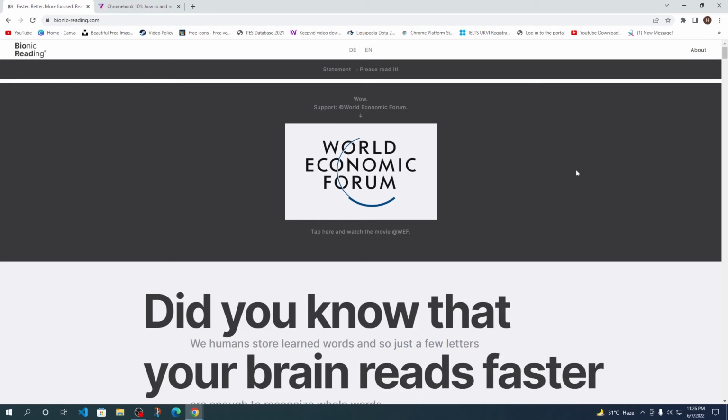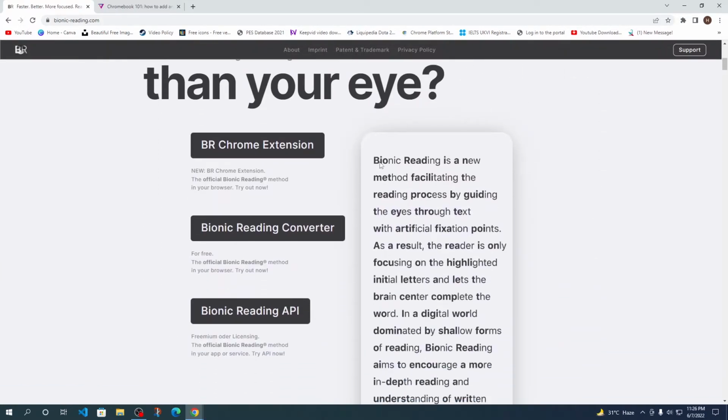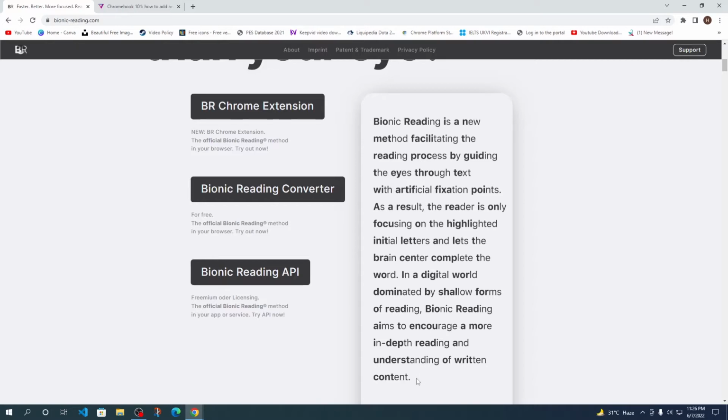In today's video, we're going to talk about Bionic Reading. Now, first, let's see what is Bionic Reading. If we scroll down here, you can see some text here. This is what Bionic Reading looks like.